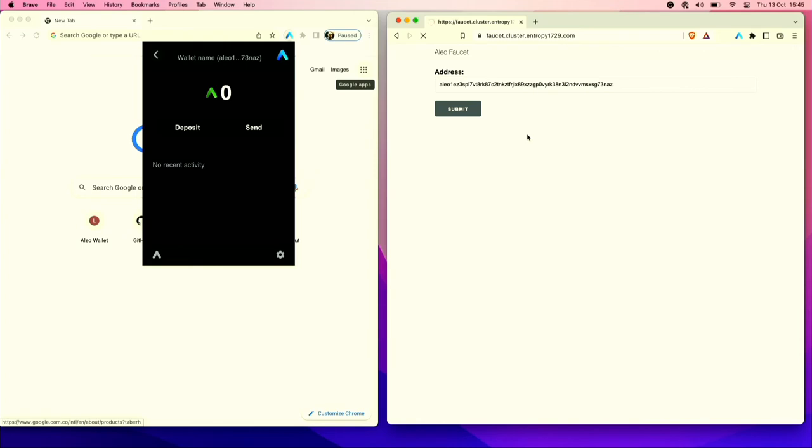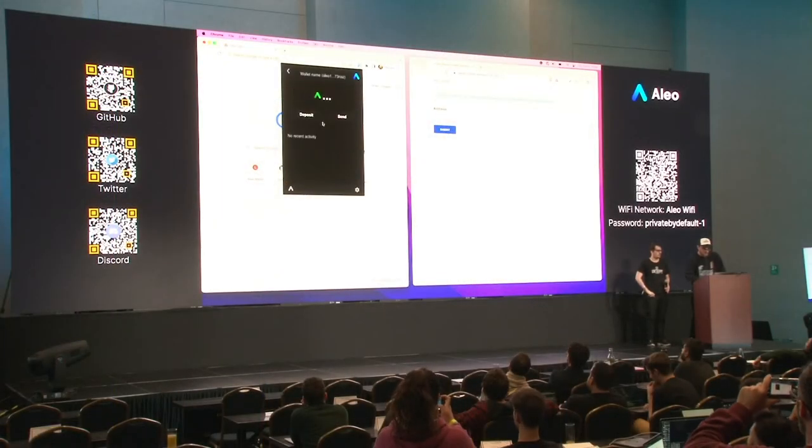Let me check if this is working. Let's try it again. And submit. It is running. Okay, there we go. This is our transaction ID. In a couple of seconds, we are going to show this transaction on the Explorer. But let's get into our account again with our password. And now we should have 100 tokens.